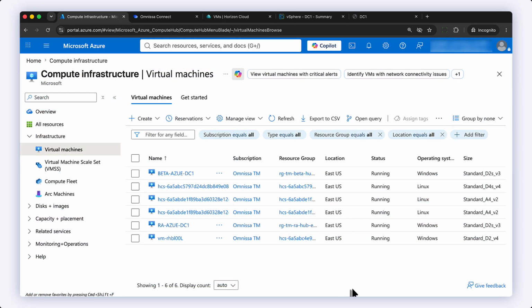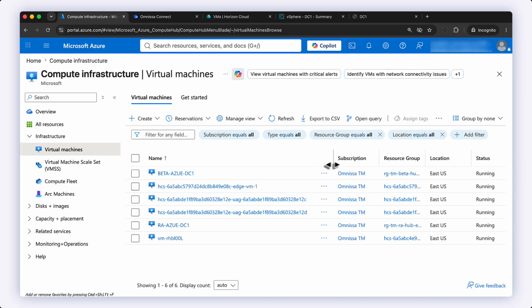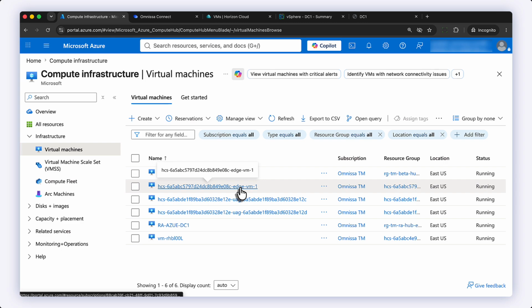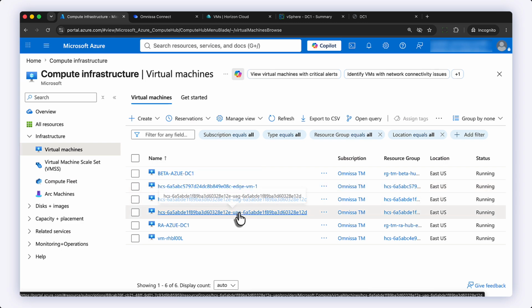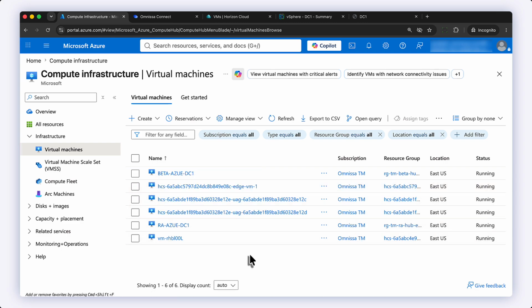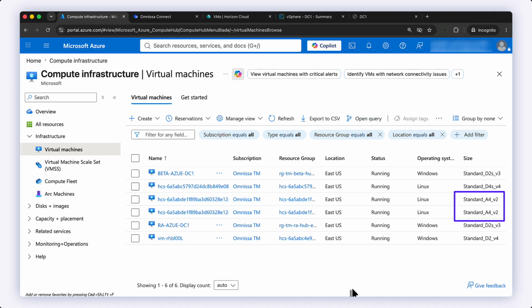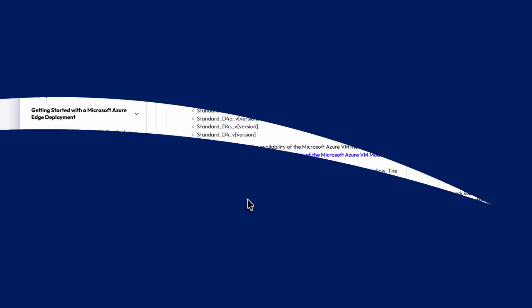Let's go look in the Azure portal and see what's been created. There are 3 new Linux VMs. The one with the word Edge in it is the Edge Gateway, and these 2 with UAG in the names are the Unified Access Gateways. Notice that the size for the UAGs is the standard A4v2, which is for proofs of concept and smaller deployments, according to the documentation. And there you have it, a complete deployment of Horizon Cloud using Express onboarding, from soup to nuts.